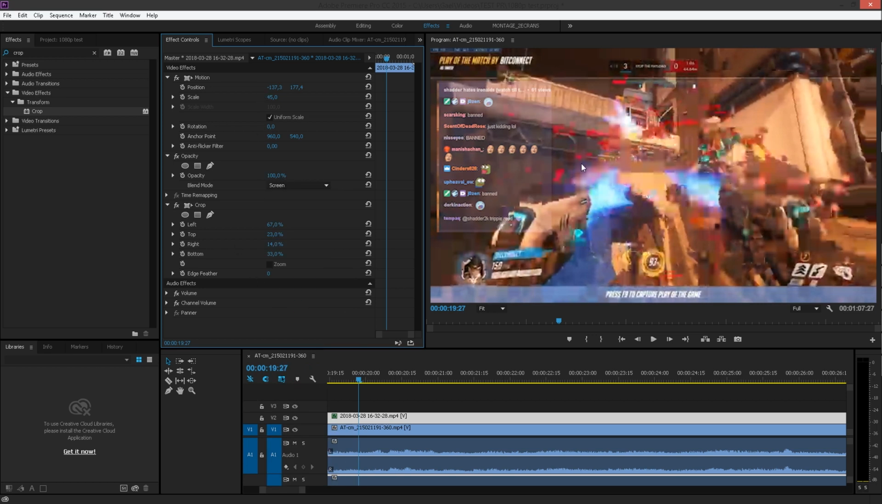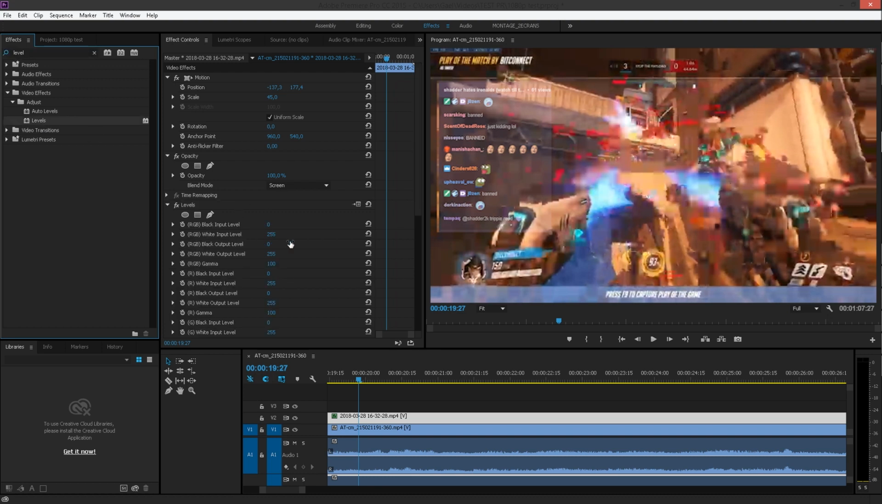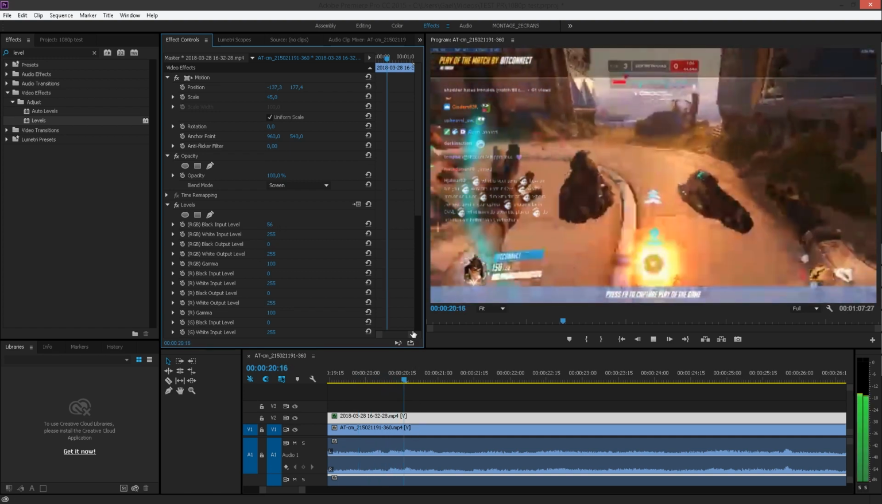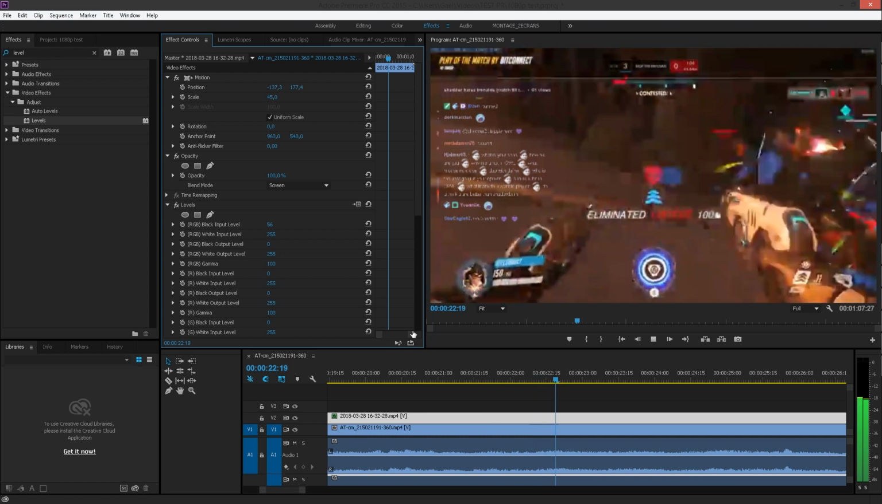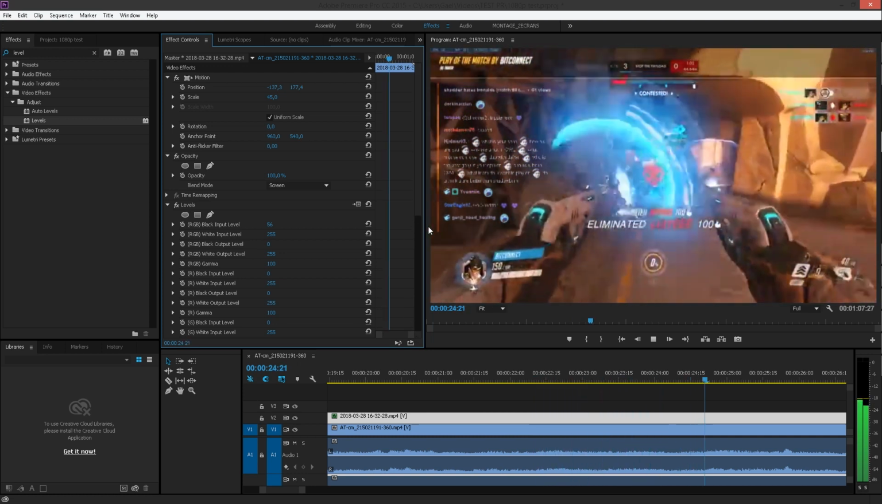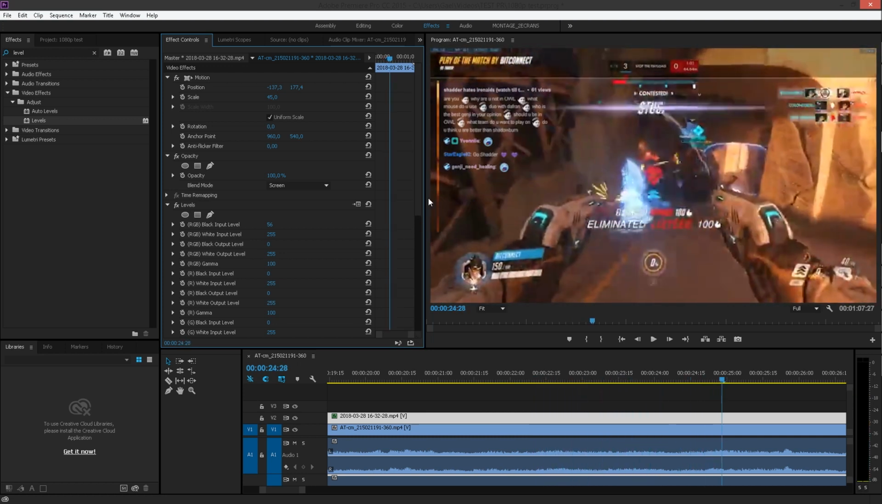If you're really getting problems and this is too bright or something, what you can do is adjust it. Let me type levels. And we're gonna raise the black input. Basically that makes the dark parts darker so the chat can really pop out. See? Now you really have the chat transparent. And that's it for clips.